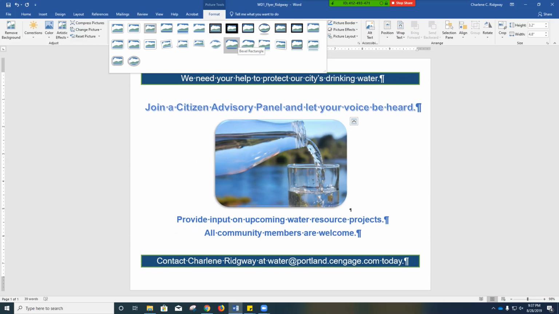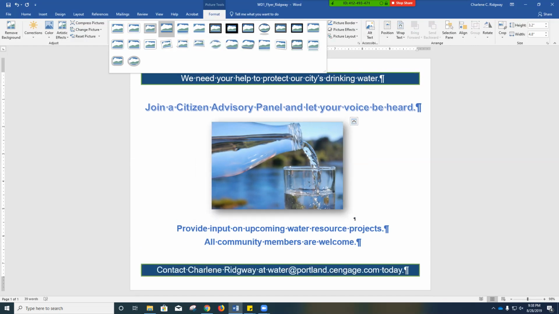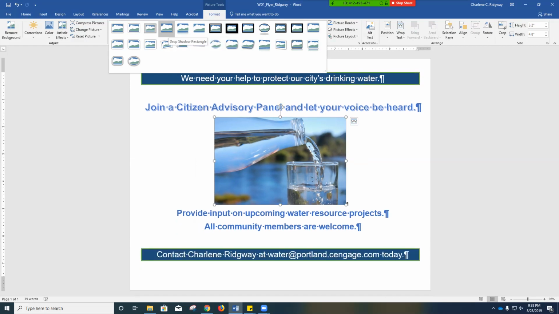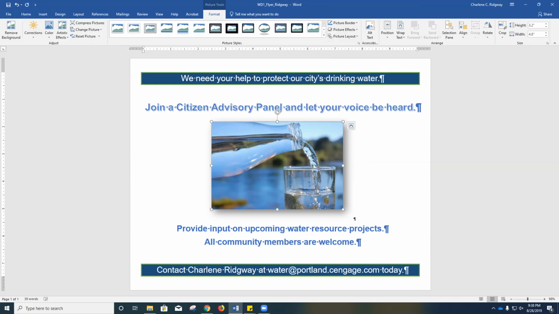And then place the pointer over the drop shadow rectangle. All right, so we're going to look for the drop shadow rectangle style. I found it right here, which is the middle style in the top. Okay, it's up there. In the gallery, we're going to click the drop shadow rectangle, and that will change your picture style. We applied it to the picture.